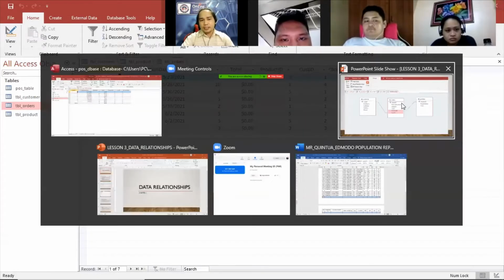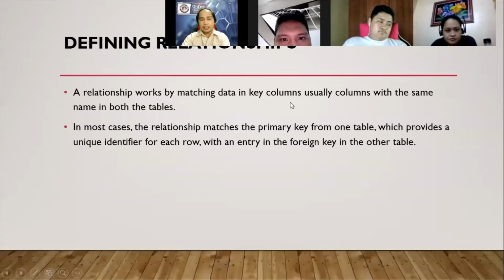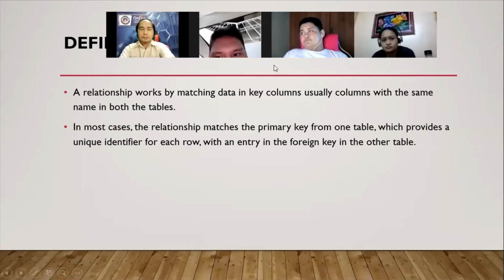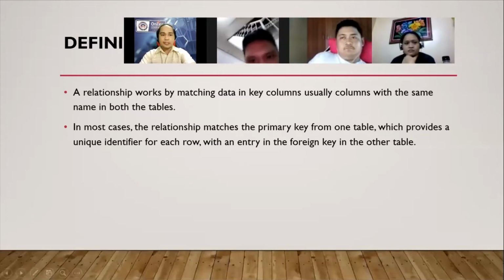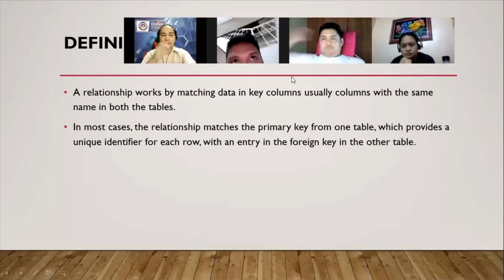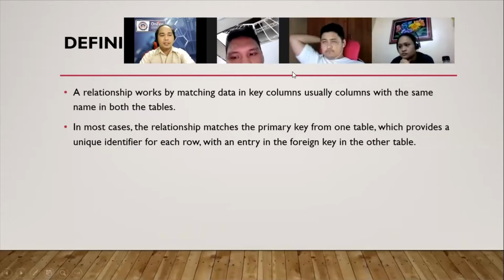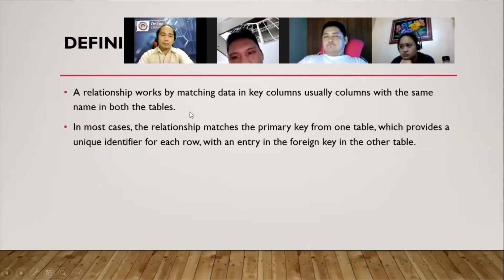Next. So, ano muna tayo? Diretso tayo sa discussion. Next, sa normalization, pwede tayo magkaroon ng tinatawag na data relationship, or kumbaga yung relation ng different data from different tables. Relationship works by matching data in key columns, usually columns with the same name in both tables, using the primary and foreign key.